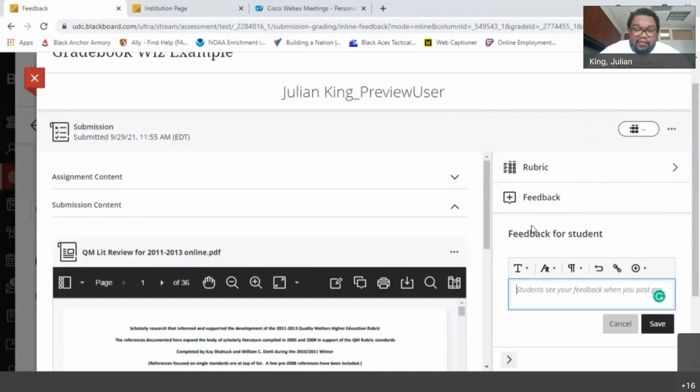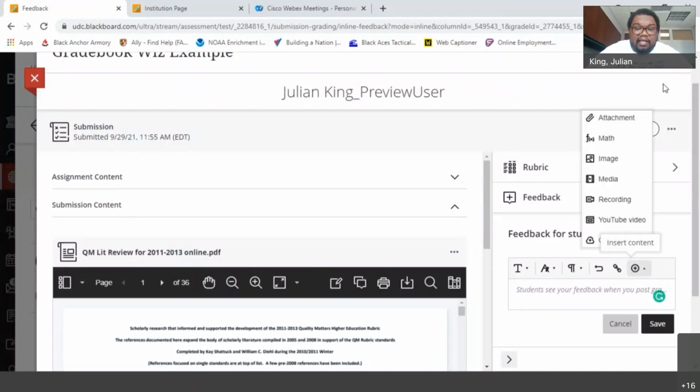And once again, this function is right here under feedback for student. You'll click insert content, and that allows you to insert your attachment, image, any media URL that you may need, or to create your own recording to provide feedback for students.